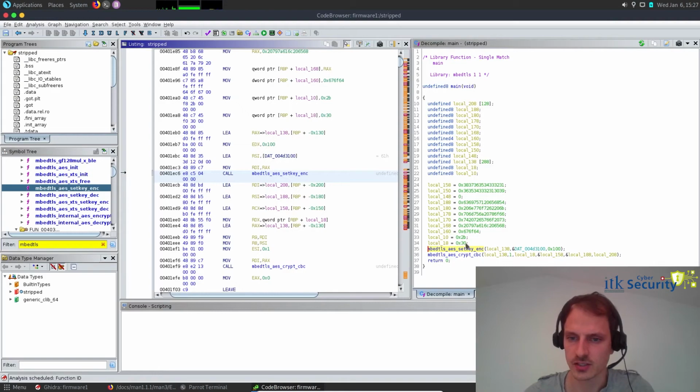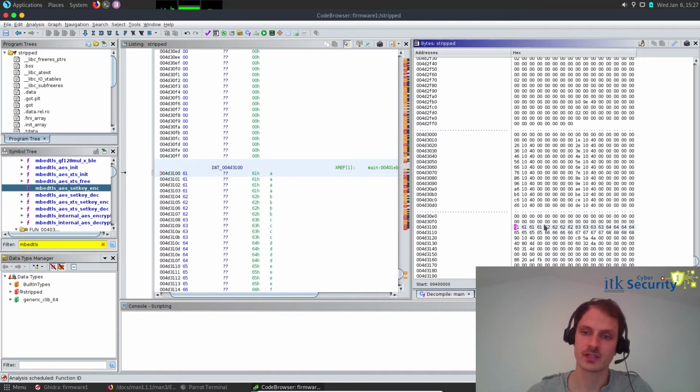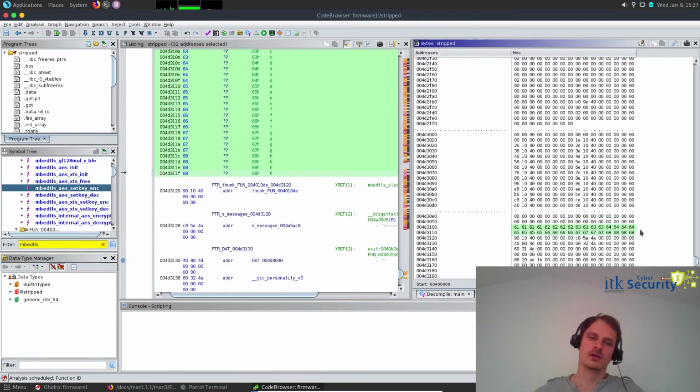Actually, it's not important because now the attacker sees, okay, embed TLS AES setKey enc is called with something that points to the data segment again. And now, guess what is there? Probably the key, right? Let's look at the bytes, and guess what? It is our key again. So in this case, we started off with a completely stripped binary. It was a complete mess. It would have taken ages to reverse engineer that by hand, but with the modern tools, it's actually doable pretty fast.